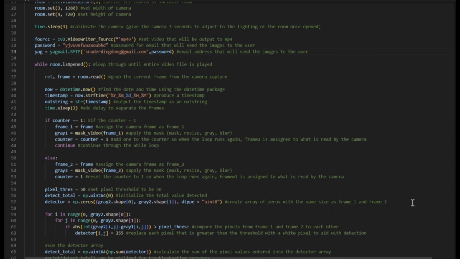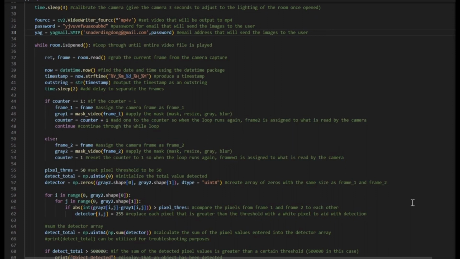Lines 39 through 42, we see some specifics on how to create a unique timestamp. This will be used later so that we can create unique images every time when we're sending emails to the user. Then at line 44, we've got if counter equals 1, so we initialized that counter a little earlier in the code.